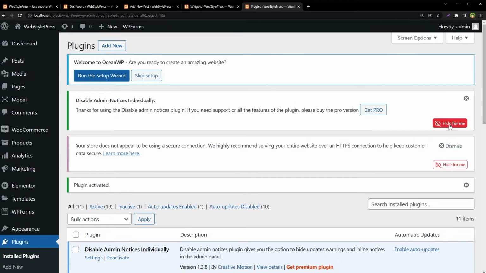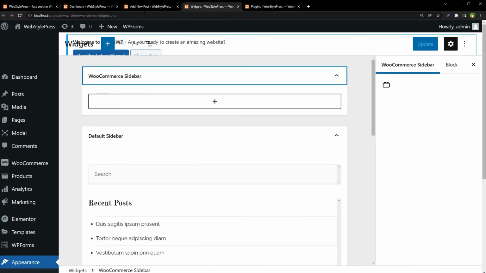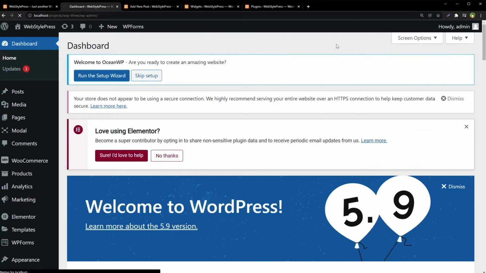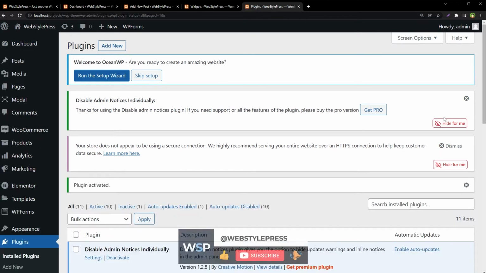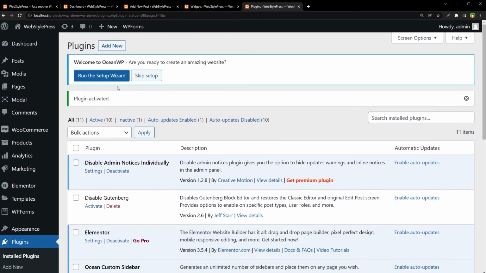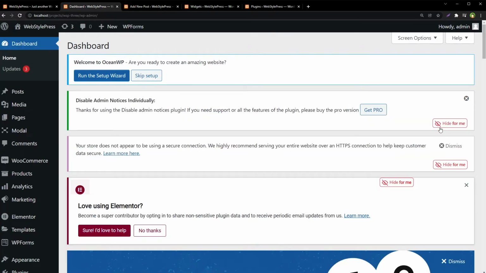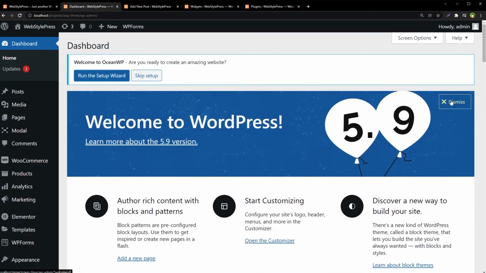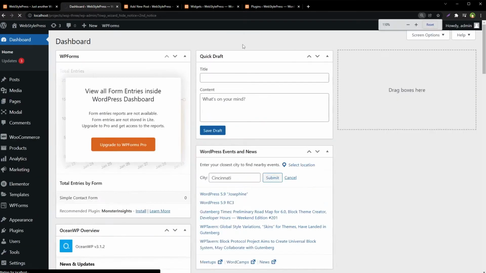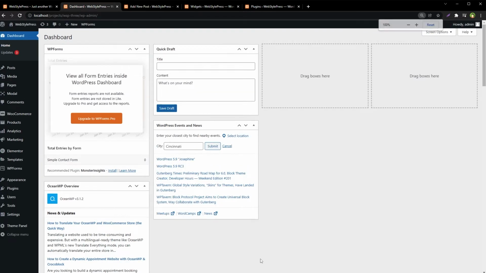For each notification, here, Hide for me, and then from the dashboard as well. Let me refresh the page. See this, Hide for me. So we can individually hide notifications. Hide for me, and then this is the plugin activation notification, and from the dashboard, Hide for me, and this one, dismiss. Now let's refresh the page, and you see we have got no notifications now.